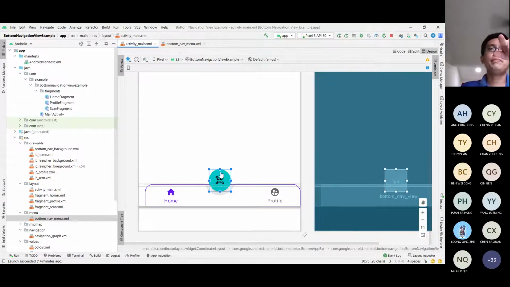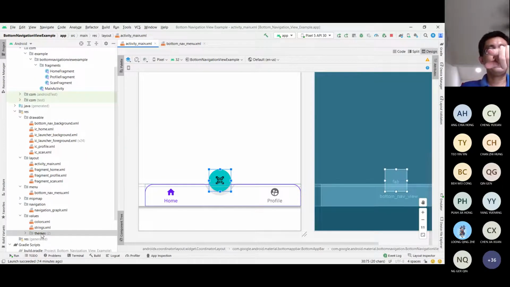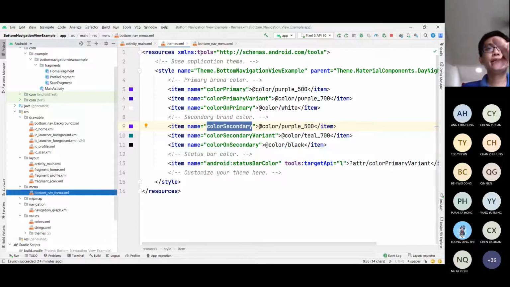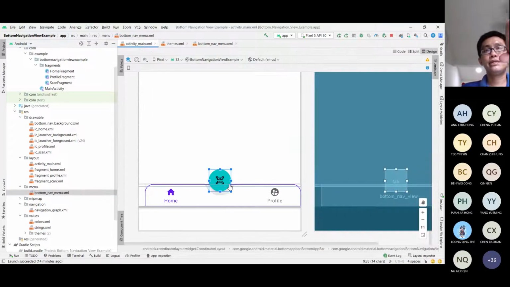If you want it to be purple, for example, you have to go to the theme. Theme, right? Secondary color, secondary. You tap this one, the button color. You want to make it purple, you can bring the purple over. All right, so you change this primary, secondary. So the floating action button will look like this, right?